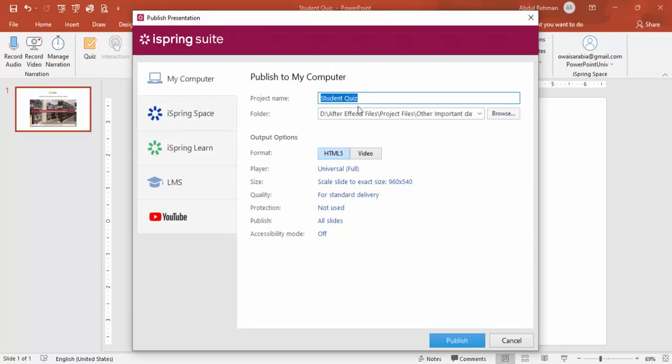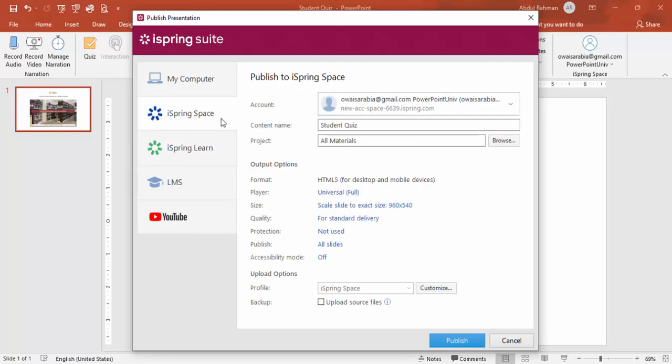First of all, if you'd like to publish to your local computer, you can do that. There are two options: you can do it as an HTML file or in video format. And which folder you want to save to, you can just browse and save it. And if you are using iSpring Suite 10 Max, in that case you can use iSpring Space to host this quiz, and then you can just send this link to the students, and they can access the quiz from any device, from any place.